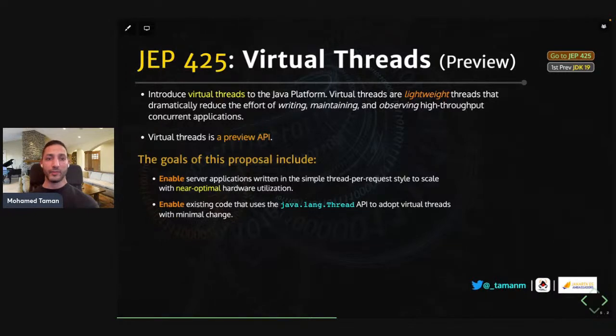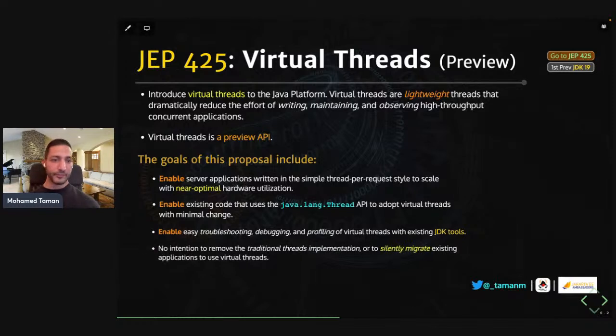Second, we would like to enable existing code that uses the java.lang.Thread API to adopt virtual threads with minimal changes. So we don't need you to migrate your code to new threads, just a few changes, which are negligible, we can say. You can adapt quickly to virtual threads. And also it's easy to troubleshoot, very important: debugging, which was very hard using reactive programming, and profiling of virtual threads with existing tools inside the JDK.